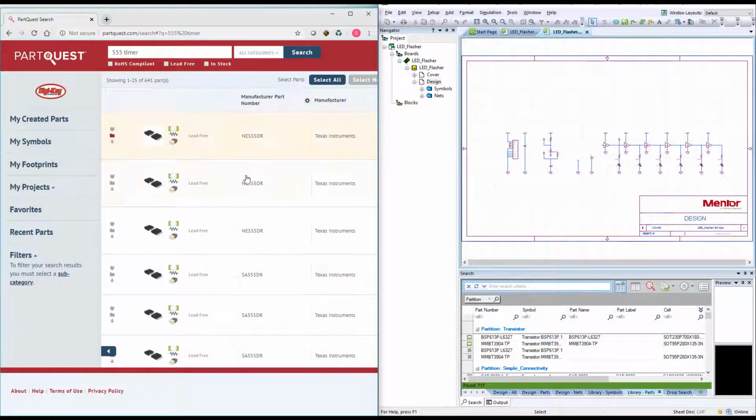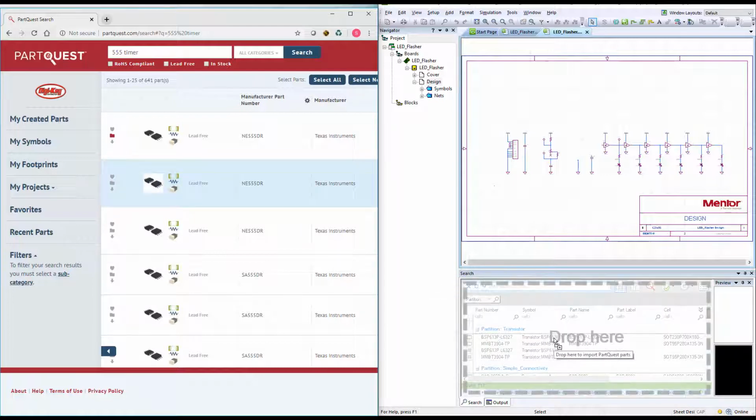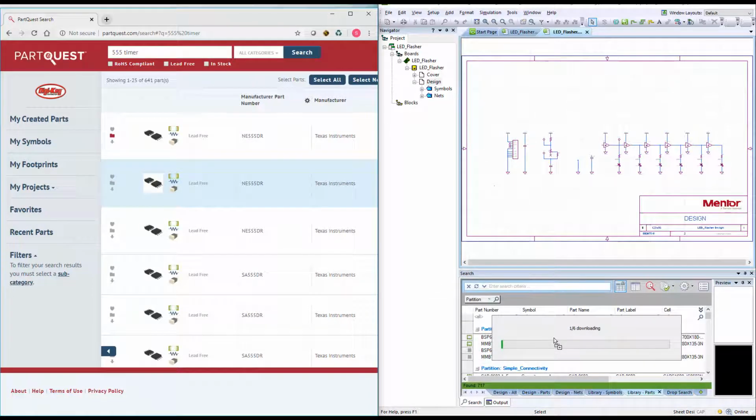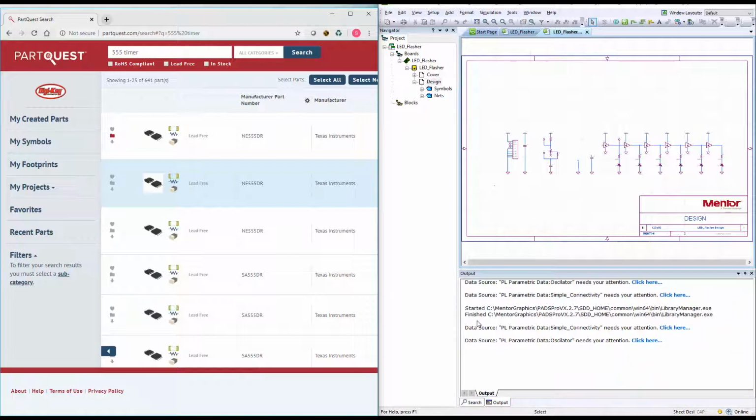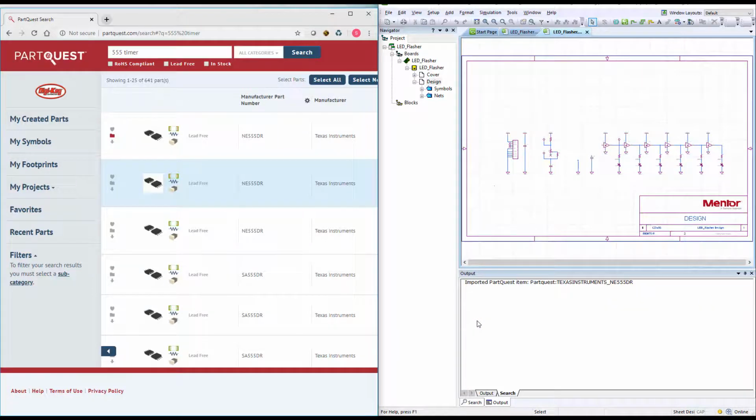An even more simple way of adding parts to your design is using PartQuest's drag and drop functionality. Once you find a part you need, just click and drag into PADS Professional Student Edition's search menu. All the part information, including symbol and footprints, transfer straight into Designer. PADS Professional will also hold all your parts in this search menu. Partitioning by component category allows for easy sorting and managing the library.